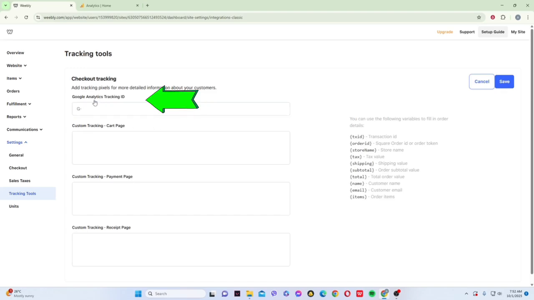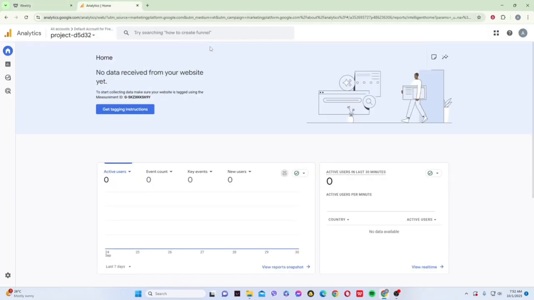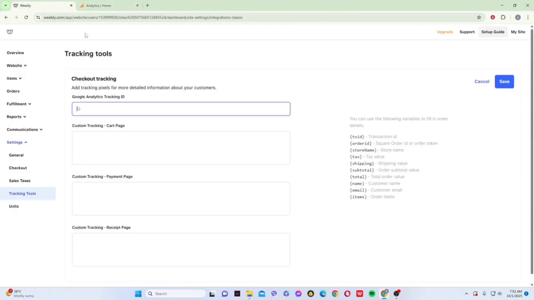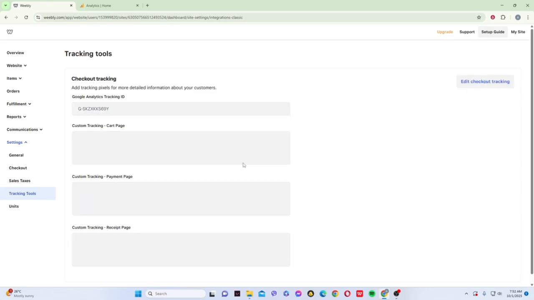And now you can add Google Analytics Tracking ID. So go back to Analytics, and on your dashboard, you can see your ID. So just go and copy that. Go back to Weebly and paste it in there. Then, hit the Save button. And that's it. Your Google Analytics is now on your site.